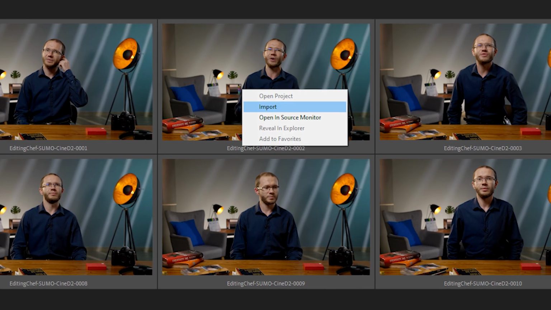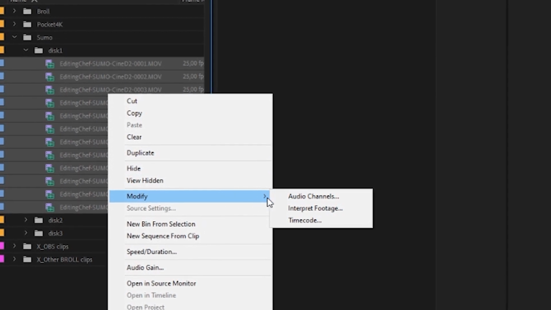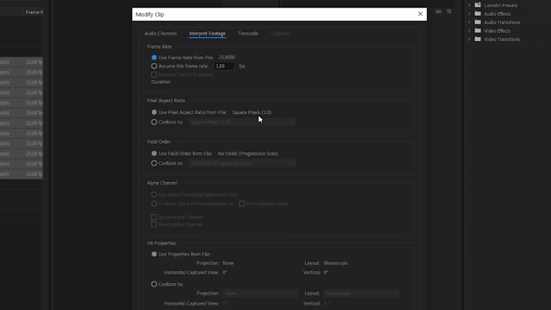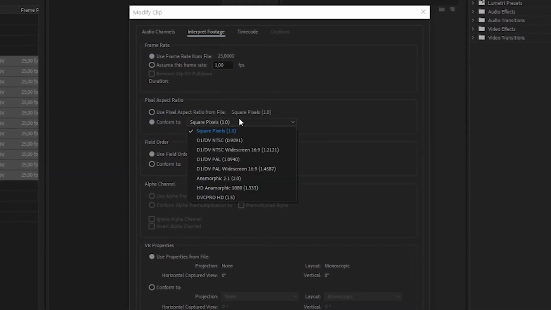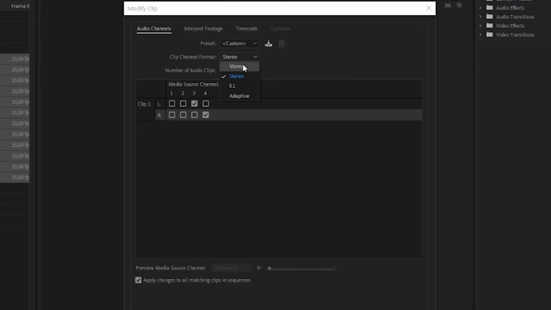Once I imported all the files, it's time to interpret the footage. Generally, interpreting the footage or conforming the footage means that we modify it so that it's consistent across the project. It means modifying a frame rate, audio channels mapping, aspect ratio, etc.